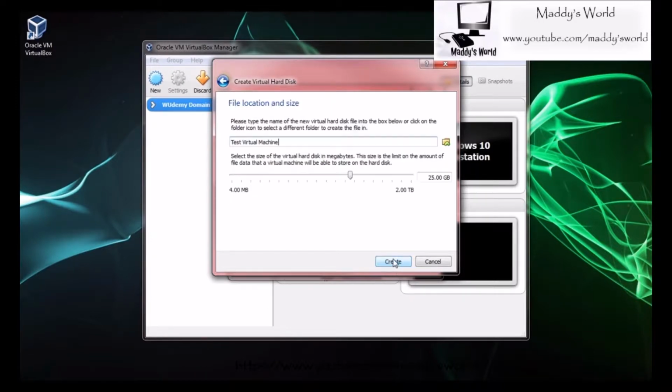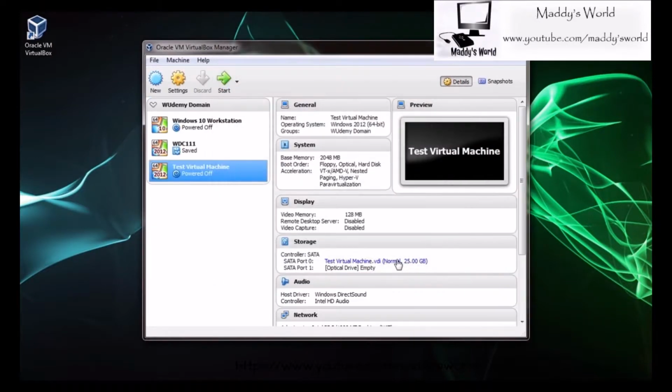Okay, click next. Now this is where we actually set the size of the hard drive. Since we chose dynamically allocated, this is the maximum size that the hard disk file can take up on our host machine and the maximum size that the hard disk can appear on the VM. So when someone goes onto this VM and they go to my computer, they're going to see your hard disk size is 25 gigabytes. So click create, that's good enough for us.